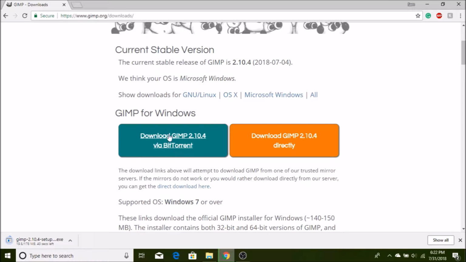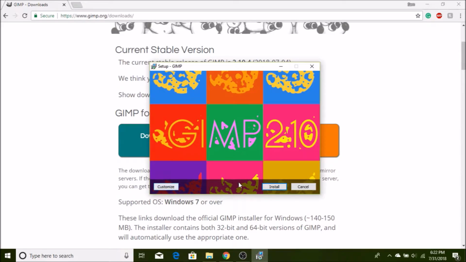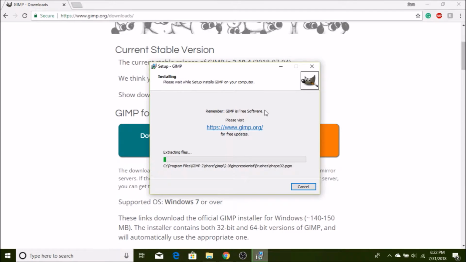You can download if you have a torrent opener. That'll be fine, or you can just download directly, and you can just wait for this to install. Shouldn't take too long if you have a decent computer. Once it's ready, just tap that and allow it to run. And then this window should pop up here. You can customize some settings, but that's not necessary. The defaults are fine.